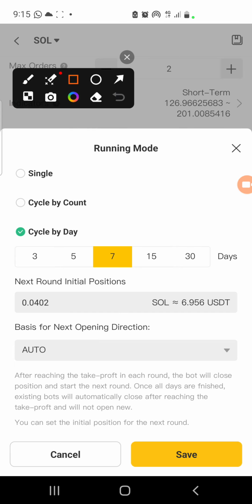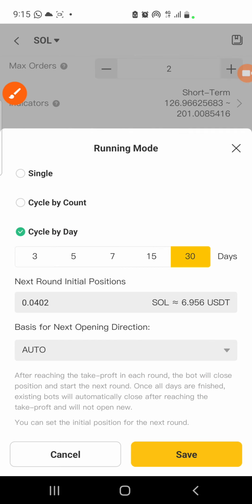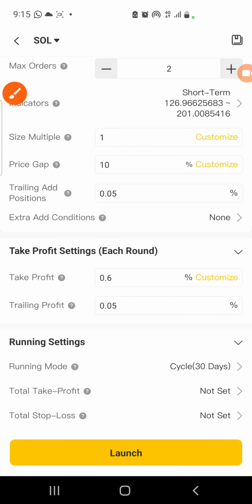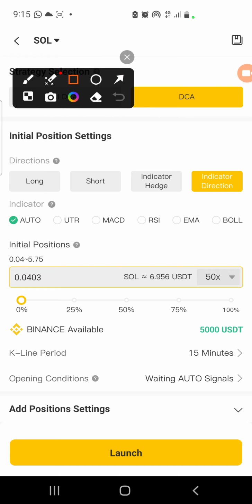We say the cycle by day has different entities from 3 days, 7, 15, 30. So it is up to you, but we said that we want to be doing this for monthly periods and then we click on save. So now we come and say 30 days and then we click on save. After doing so, you come back up here and then we concentrate on the entity of initial positions. Yes, are you seeing initial positions?